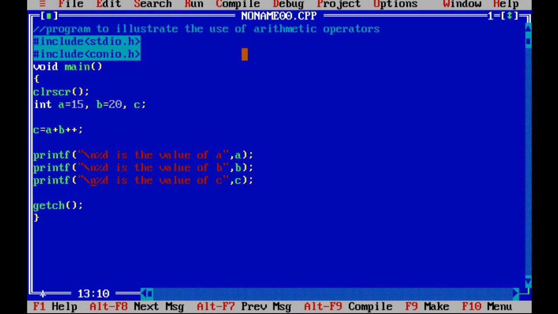Now the next thing: what is the effect of post increment and pre increment? I will explain that. See, when you do post increment, first it will do the calculation of A plus B and assign the value to C. And thereafter, post means thereafter, it will increase the value of B by 1.